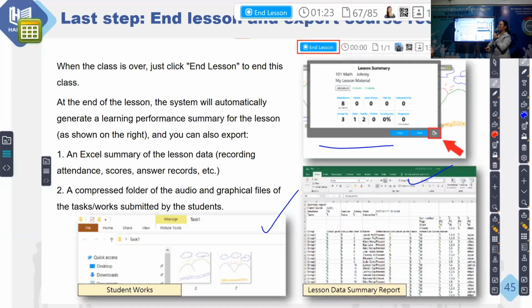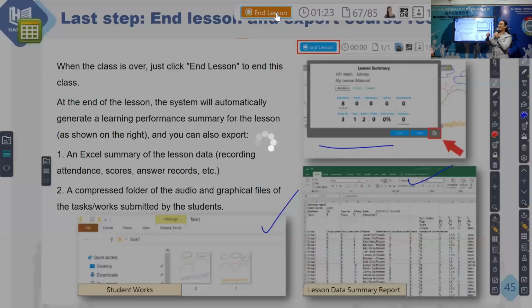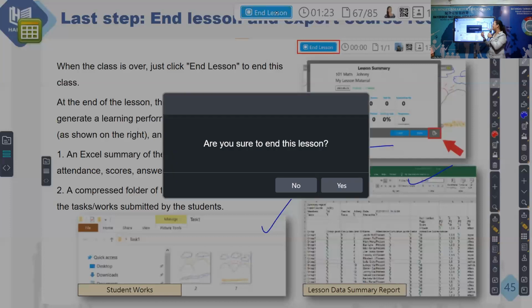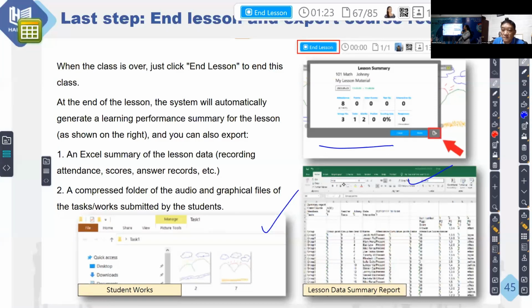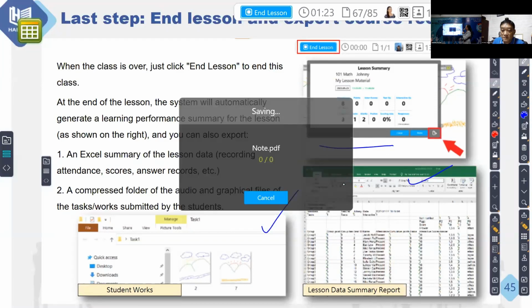So say for example, I am now about to end the lesson. Okay, let us see what will appear next. Are you sure to end? Yes, if you are done with your lesson activity. Okay, and then after that, we are going to view our lesson summary. Okay, let us wait because we have so many slide presentations. Okay, so we are now loading 16 over 85.